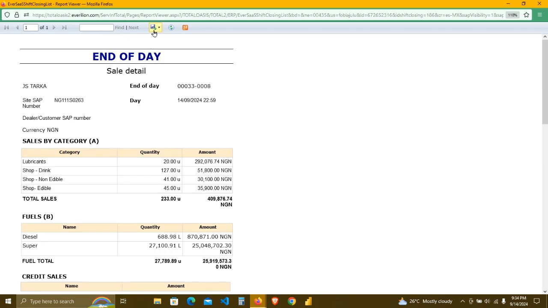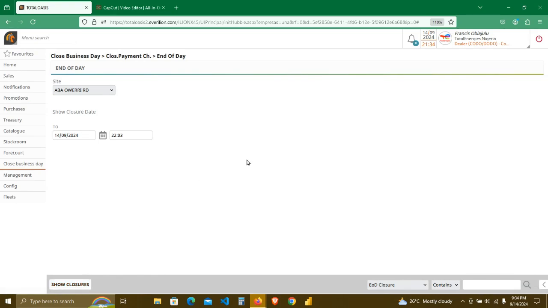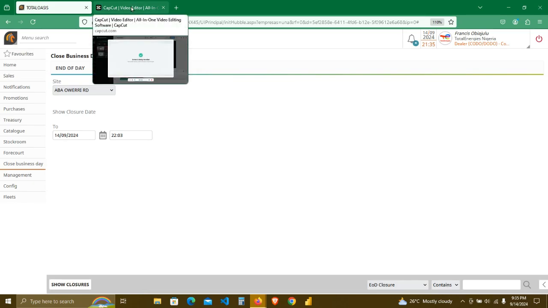So you can decide to export this by clicking on this icon here as PDF or as an Excel file, and you can close it. So once you're done with that, you exit. So that's it. That's how to do your close business day. Straightforward, simple. Thank you for listening and have a beautiful day ahead.